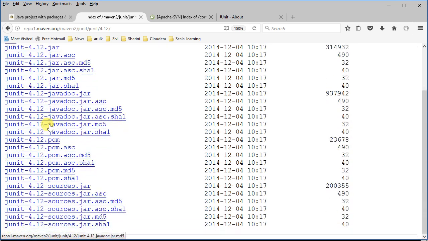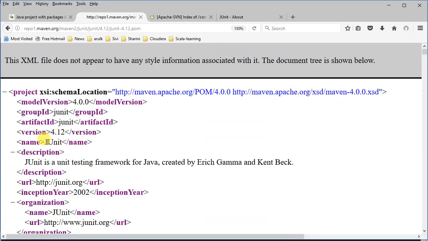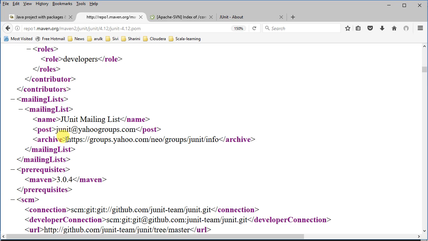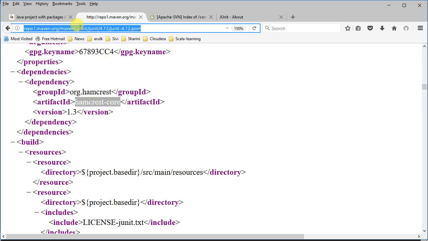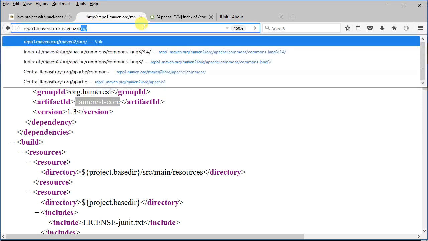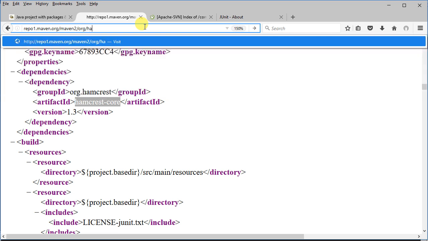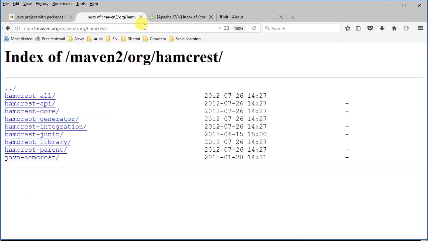In JUnit, if you look at the POM file, it also has a dependency on one other jar file. So we need to download that jar file as well. If you look at the dependency, the group ID is org.hamcrest and it's called hamcrest-core. So we also need to download the hamcrest. So if I do org/hamcrest, which is the group ID, we have to download the hamcrest core as well. I have already downloaded this.